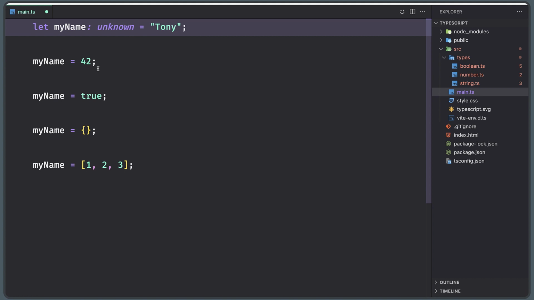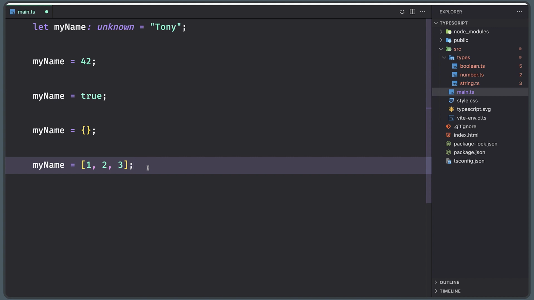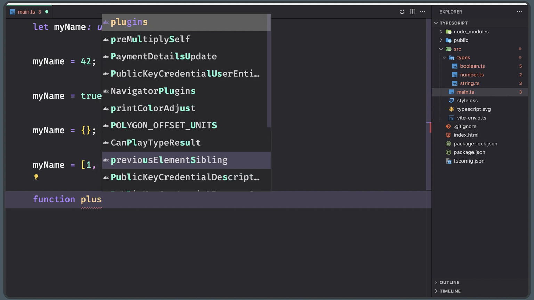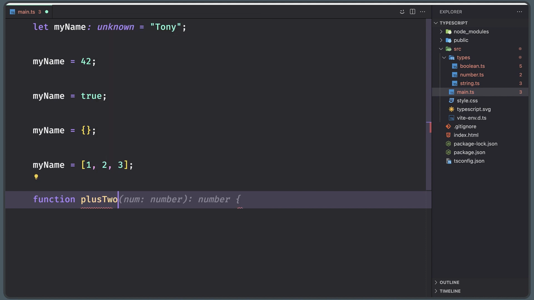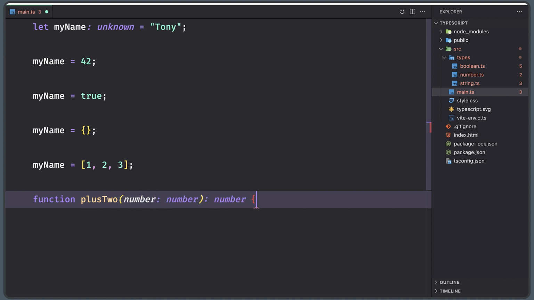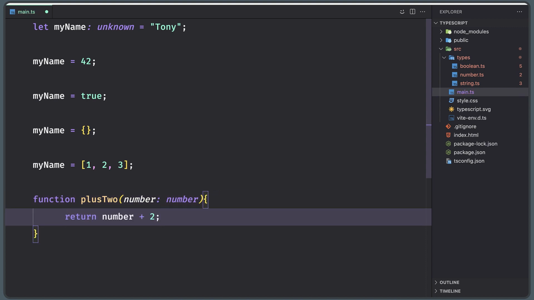Yeah, we don't have the error here. Also, we don't have errors here, here, and here. So it's almost the same as the any type. But what if I create here a function? I'm going to say function plusTwo, which is going to accept a number here, and what this is going to do is return number plus 2. And as you can see right now, we don't have any error.